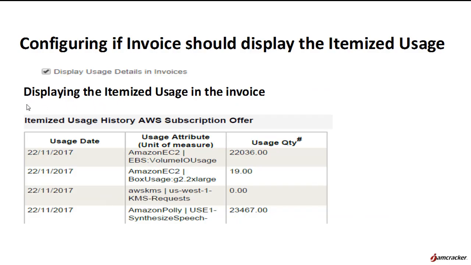The cloud administrator can configure if the itemized history for usage-based services needs to be displayed in the invoice. If configured, it is possible to view the details of the usage amount from the itemized history section of the invoice. The itemized history section is grouped by the cloud offer and lists the usage quantity per day and the corresponding amount.